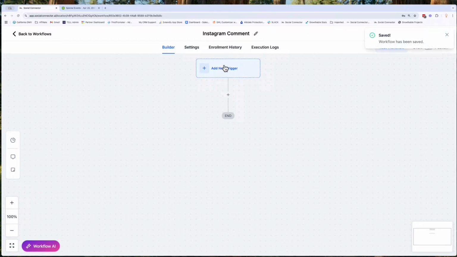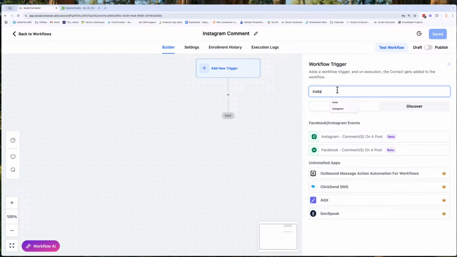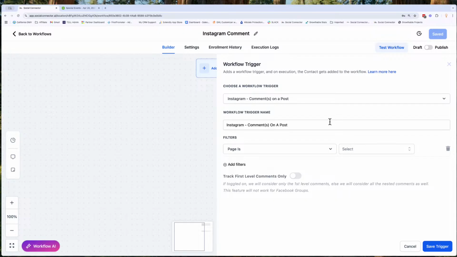And again, let's think through it logically. What do we want them to do? We want to respond automatically when someone comments something specific on one of our posts. So I'm going to click add new trigger, and I'm going to type in Instagram. And you'll see right away, you'll see Instagram and Facebook comments on a post. And that's the one we want to use. Now, again, everything I'm going to show you will work for Facebook or Instagram. We're going to use it on Instagram, but the same approach will apply to Facebook. So I'm going to select Instagram comments on a post.